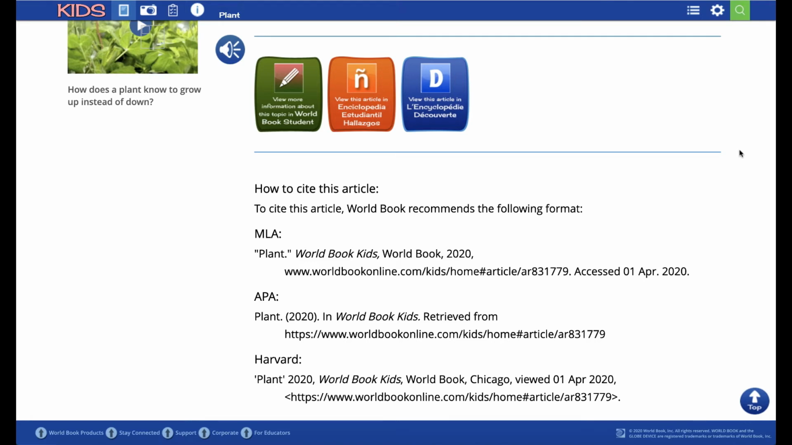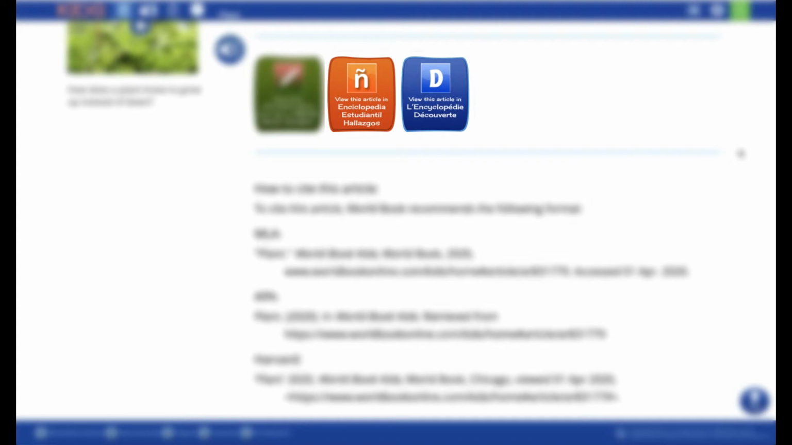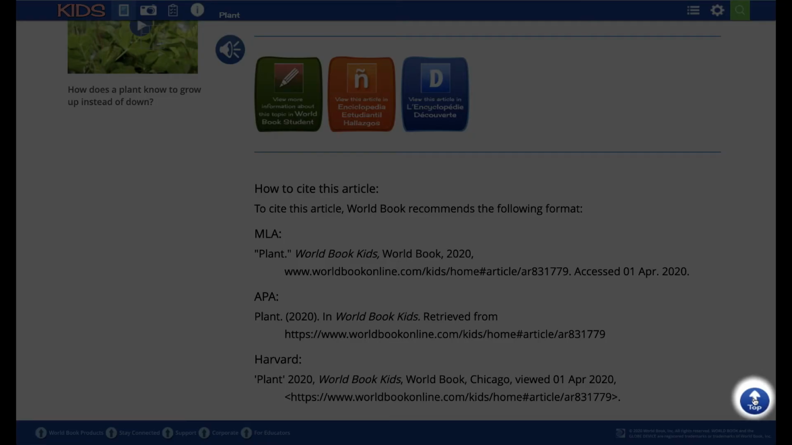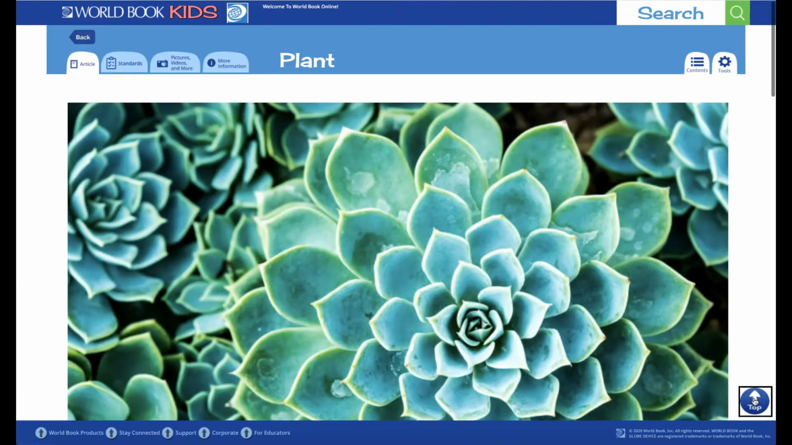Depending on what products you have included in your subscription, you can also get to an article of the same topic in World Book Student, which is written at a little bit higher level, or you can get to the same article in EEH or Découvert, our Spanish and French versions of Kids. Clicking this blue top arrow in the bottom right corner allows you to jump back up to the top of the article page without scrolling.